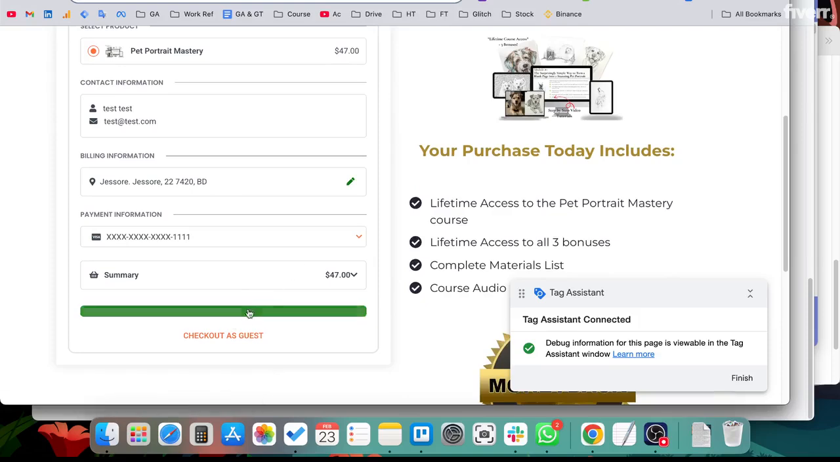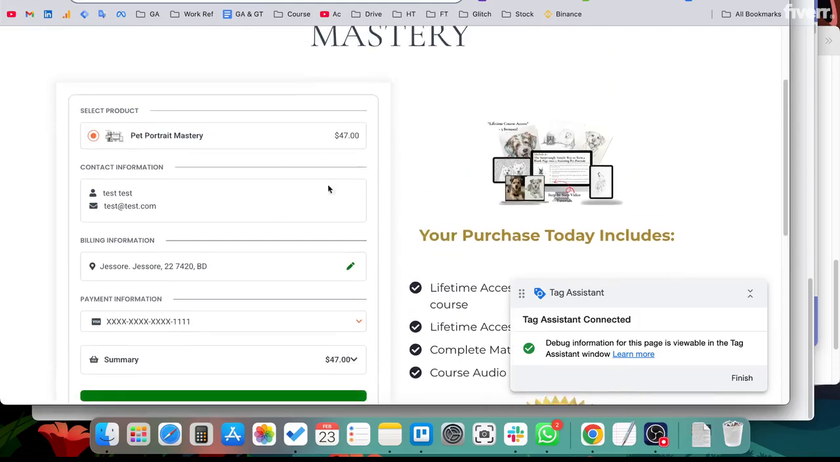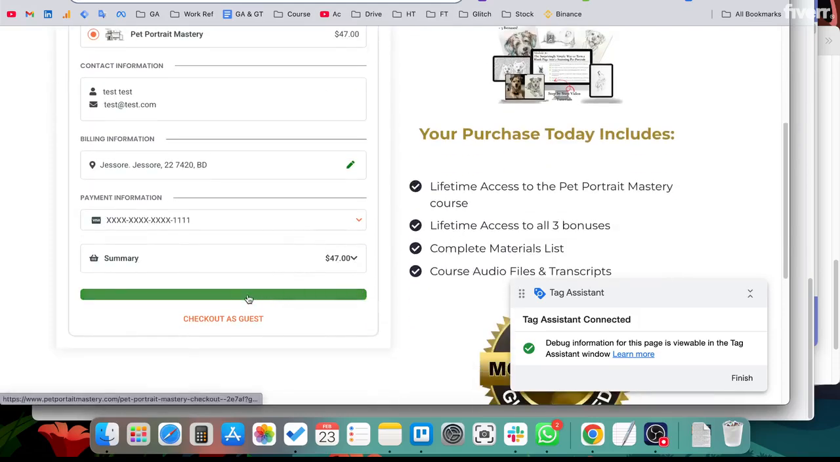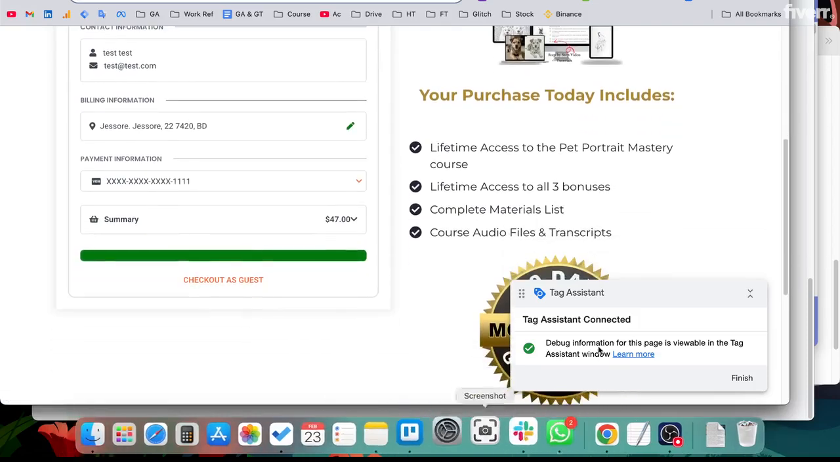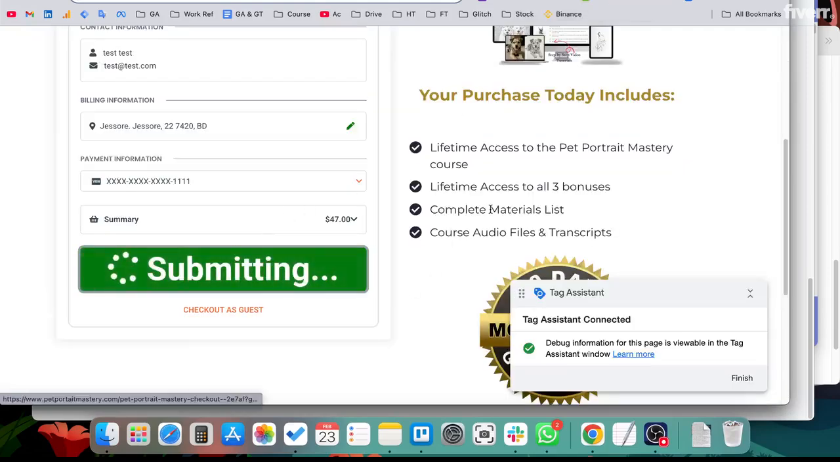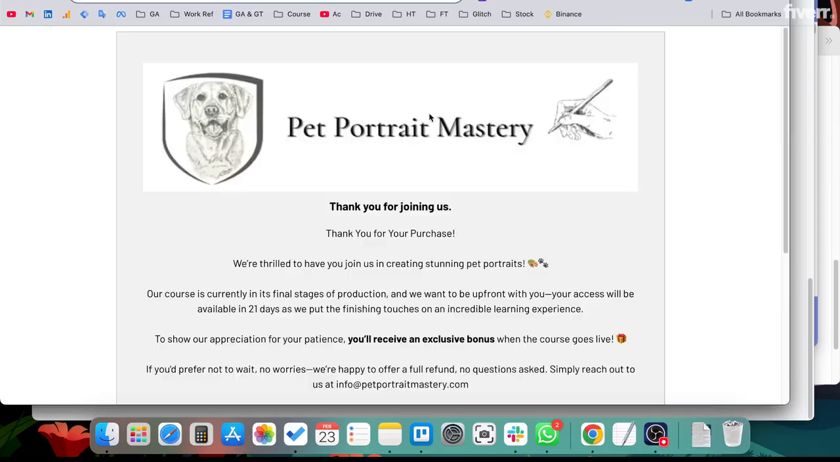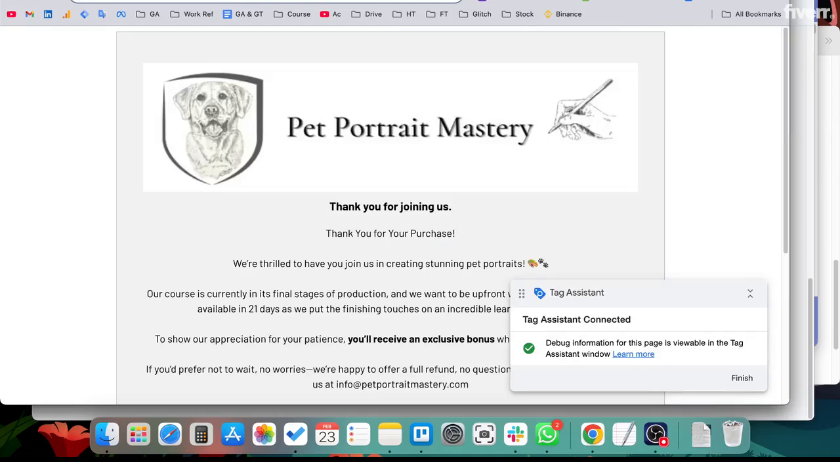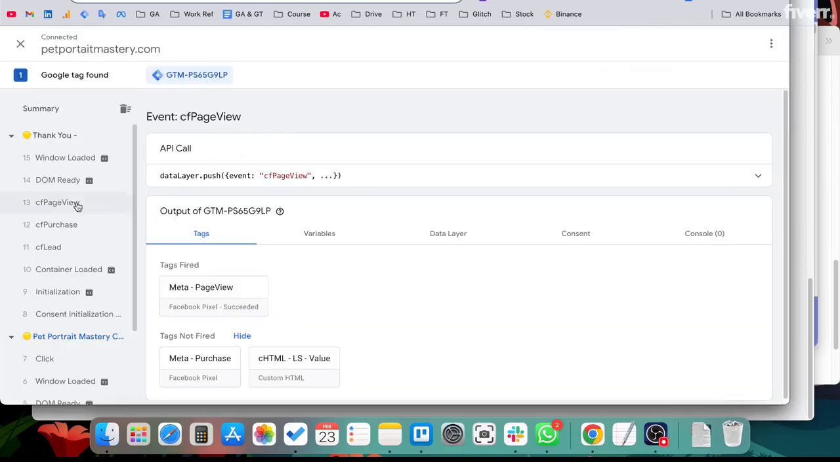So now I'm just going to click on the checkout. Let's see how the pixel events fire for the Meta purchase, and let's submit this. When you submit, you can see the purchase events are firing in here.